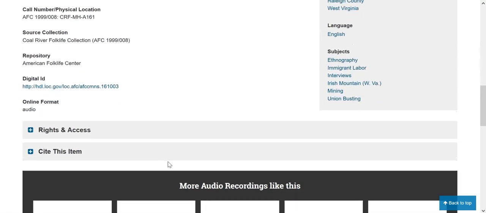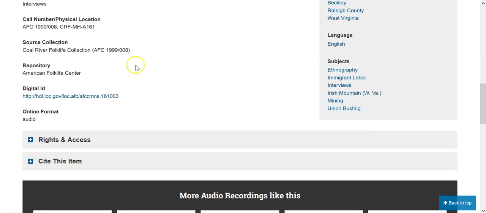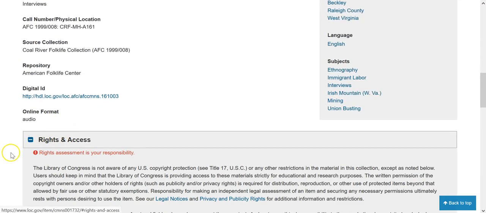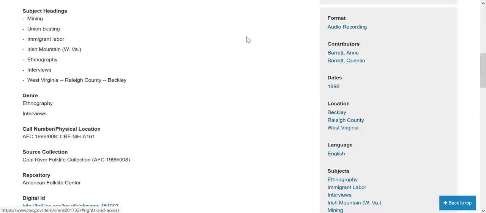Also important to note, down at the bottom, or in the About This Item section, it varies from item to item. There is a section called Rights and Access. This will describe what the Library of Congress knows about the permissions needed to use this work, whether it's copyrighted or not. For this item, the Library of Congress is not aware of any copyright protection. So you may want to investigate further before using this as an open material.